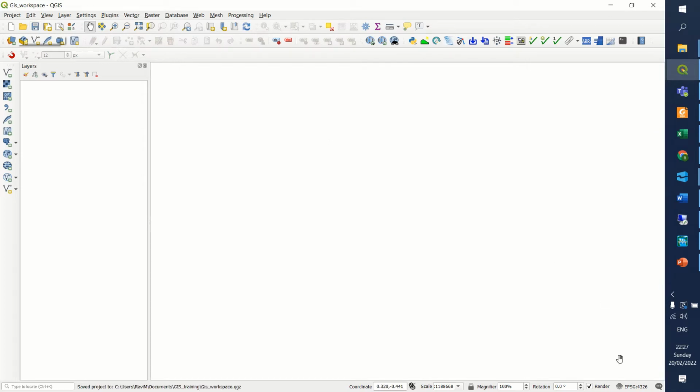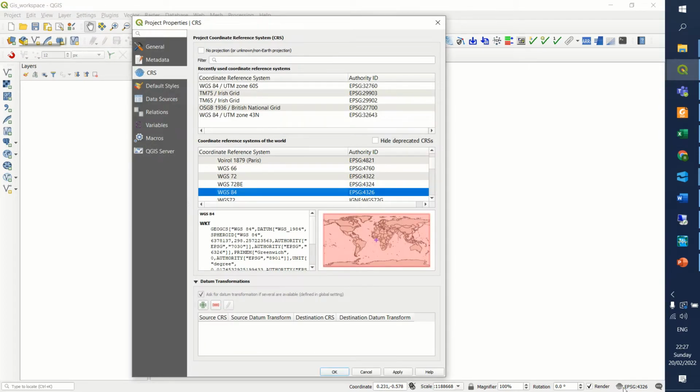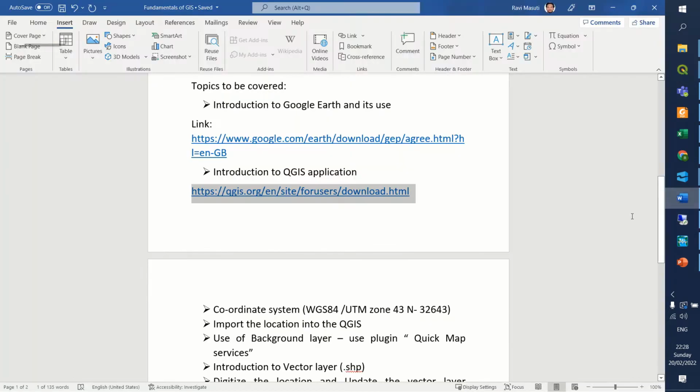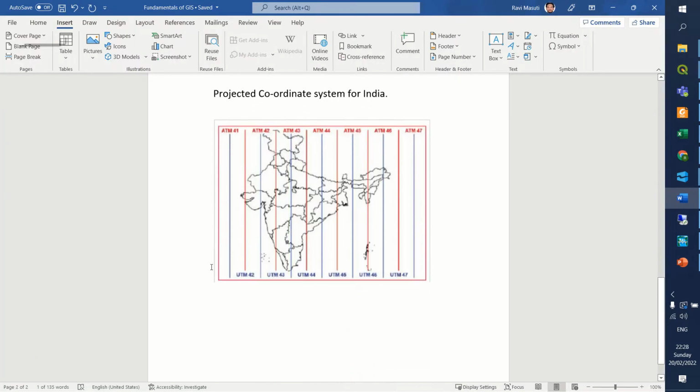Okay, once it's saved, the first thing is you need to set up the coordinate system. For that you go here. I will briefly tell you what a coordinate system is. It's like a space where you are working. We have a system called projected coordinate systems. To explain very briefly, this is how the projected coordinate system works. For example, if you are working on Karnataka, your projected coordinate system will have one zone, which is called UTM zone 43.